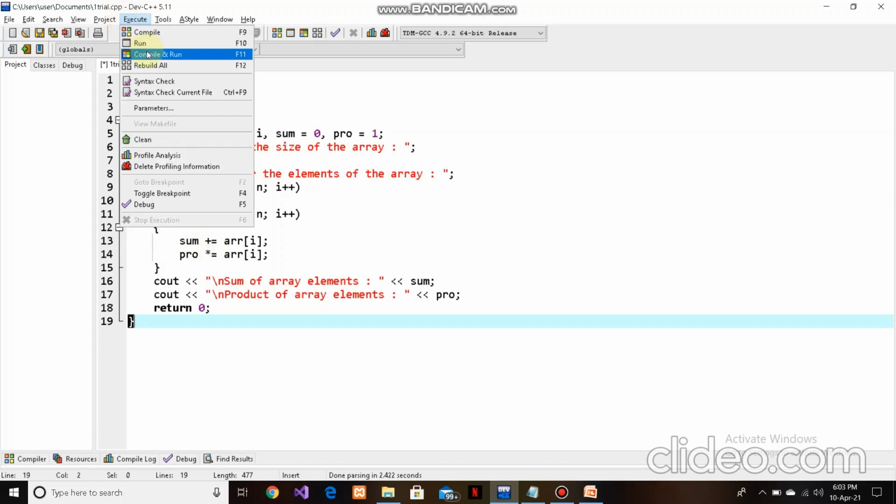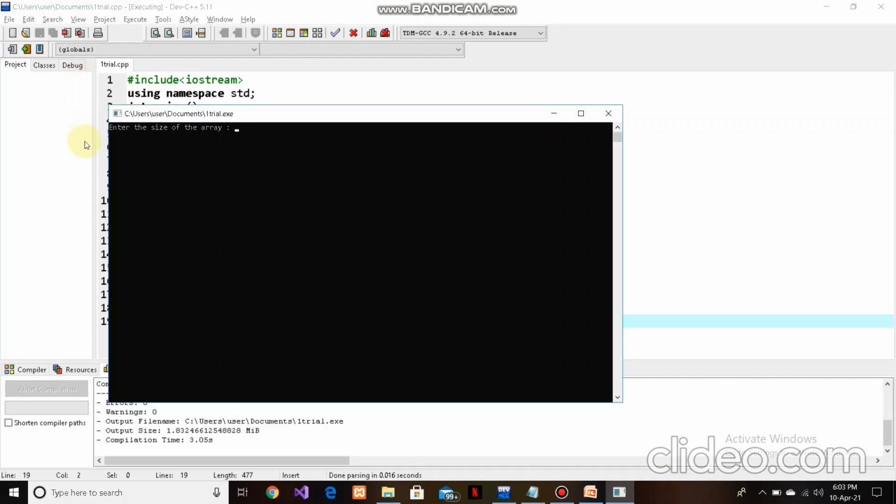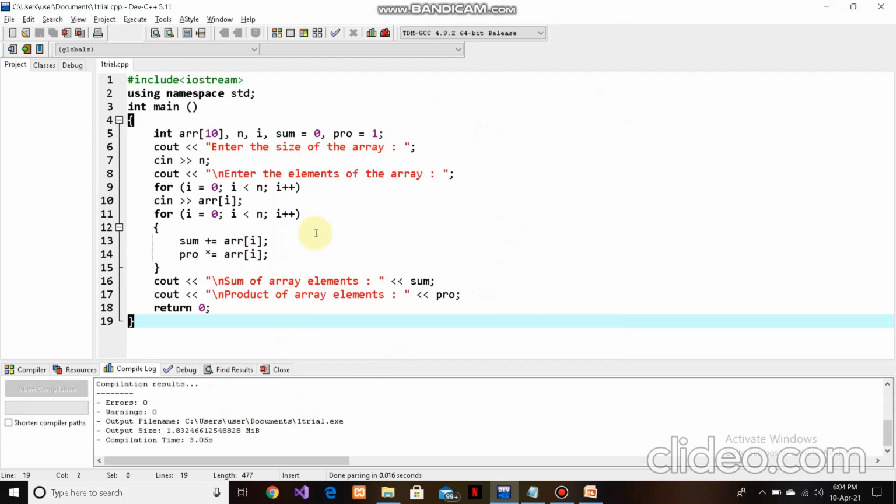So let's compile and run. The user is asked to enter elements. Let's assume we are going to enter three elements: first 1, second 2, then 3. All three numbers are taken, and the sum of the elements is 1 plus 2 plus 3, which is 6. In a similar fashion, 1 into 2 into 3 is also 6. So this was the first sum. I hope you have understood it well.